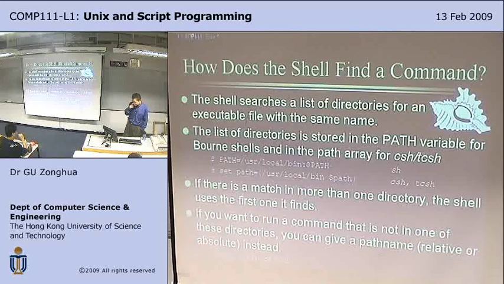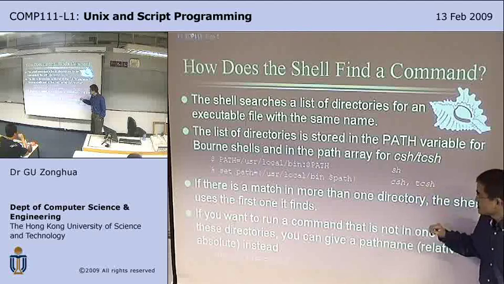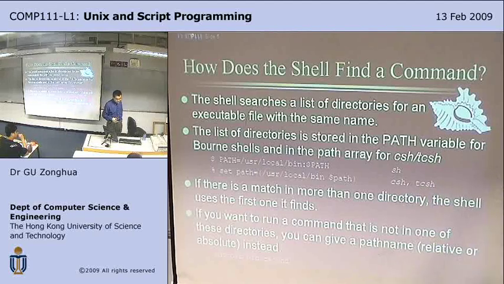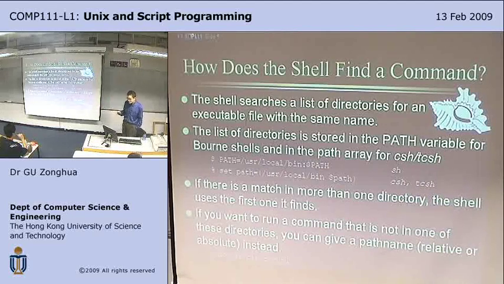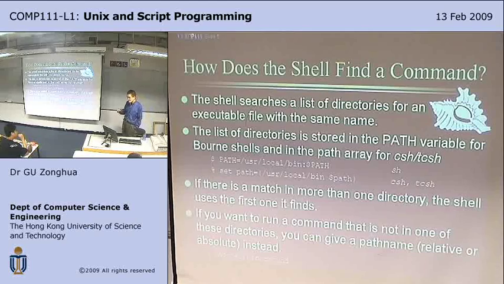So specifying a path variable or a path array allows you to save a lot of typing. If you store your executables in different places in your home directory, you can specify all the paths, so you can type in the command name instead of the whole path name to get to the command.